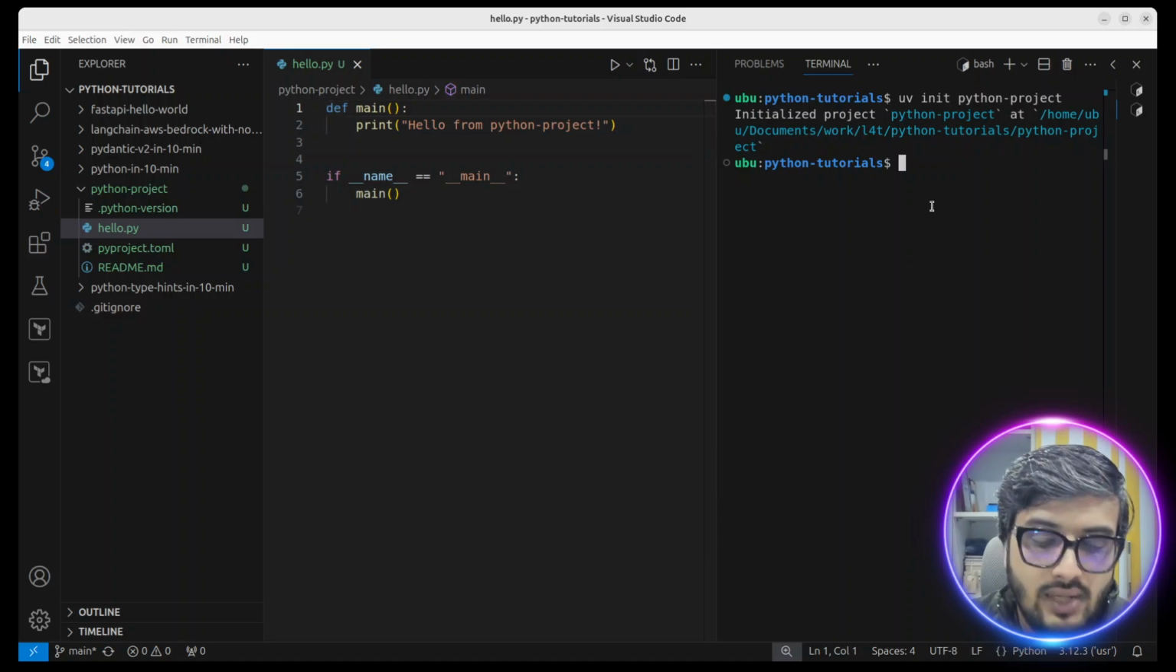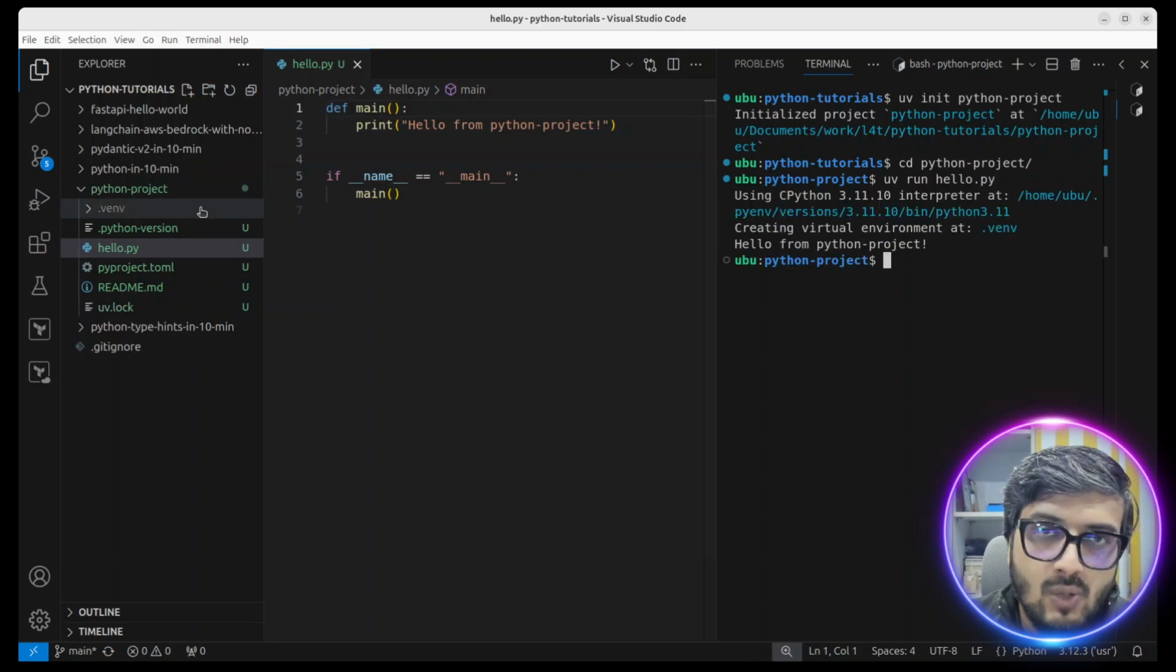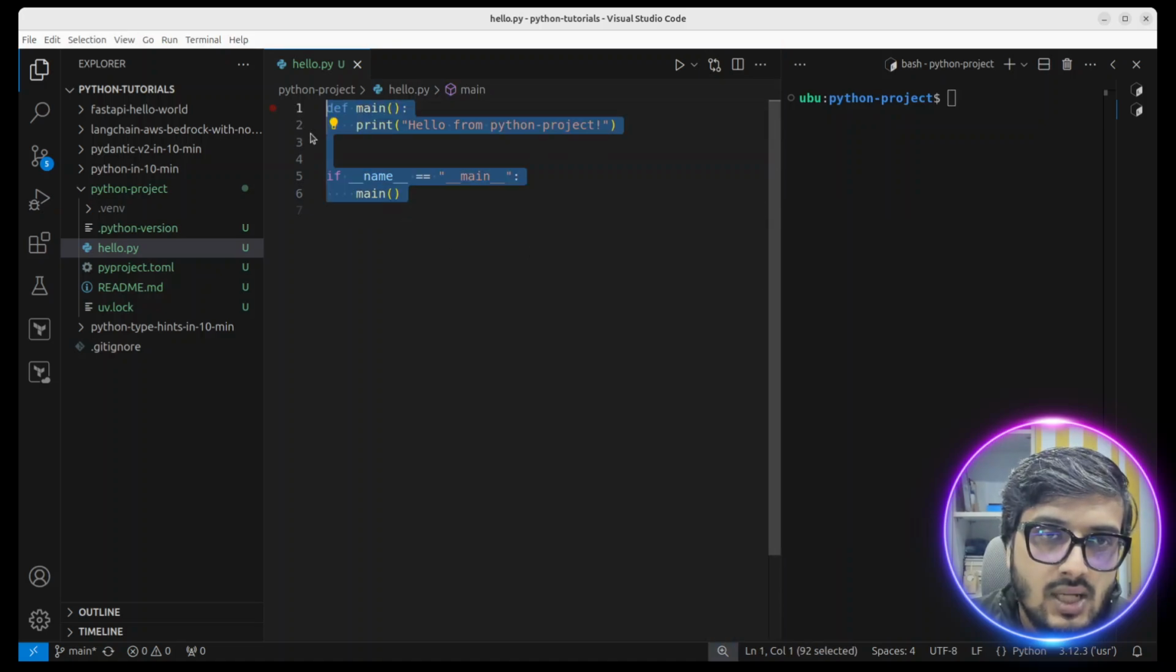So I can run this file simply by going to the project folder, Python project. Okay. And then type uv run hello.py. It will simply create a virtual environment for you and then show the output. So you do not have to explicitly install Conda or any virtual environment related stuff. You have UV, which is enough to run any Python project. Okay. And let me clear the terminal screen and then let's make a modification in order to learn Python quickly. So I'm just wiping it out.